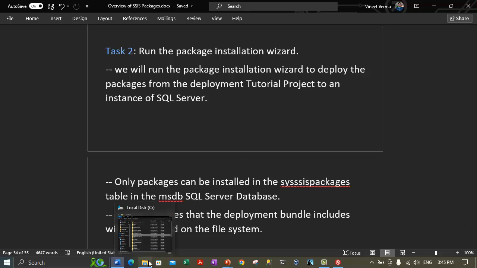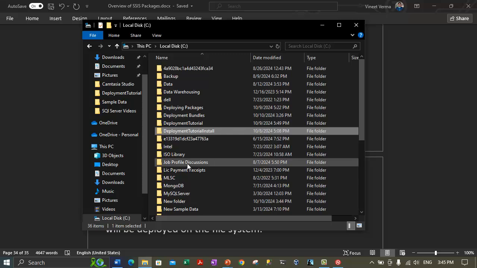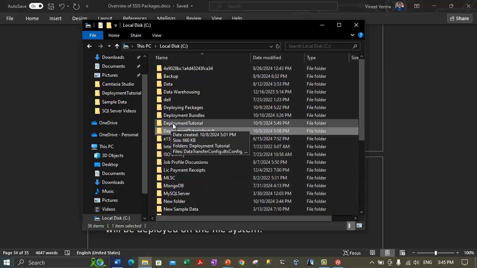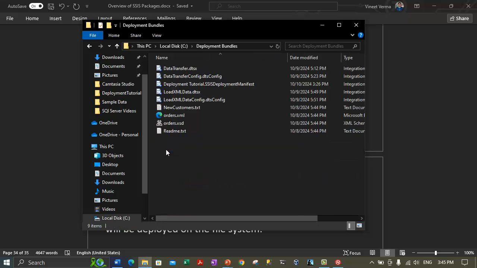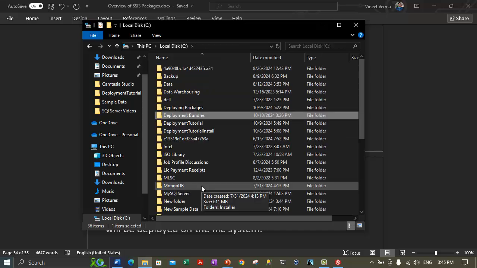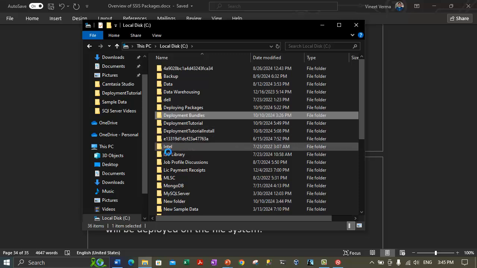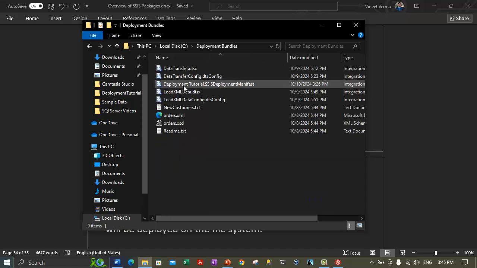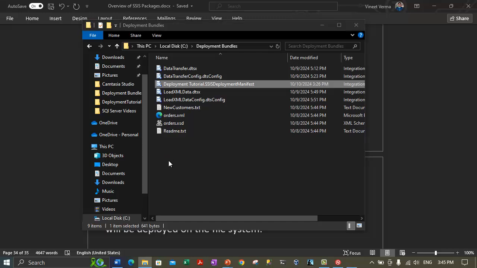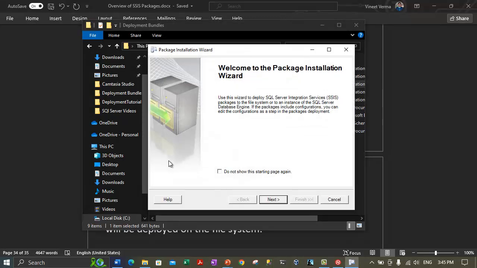In the destination computer, we need to locate the deployment bundle, which is basically this deployment bundles folder that we'll use. In this folder, we need to double click on the manifest file, deployment tutorial.ssis deployment manifest. So click on yes. Once you double click on this file, it will show you a welcome page of the package installation wizard. We need to click next on that page.